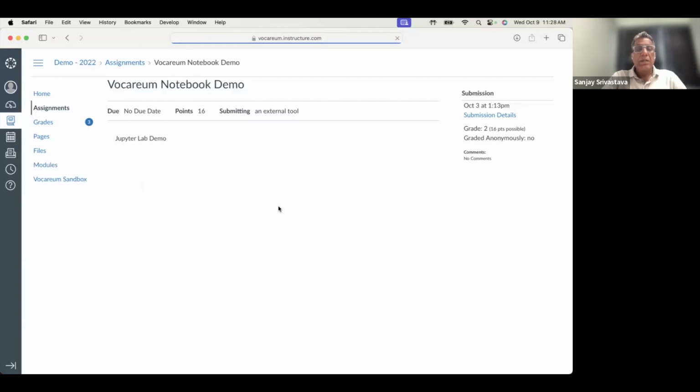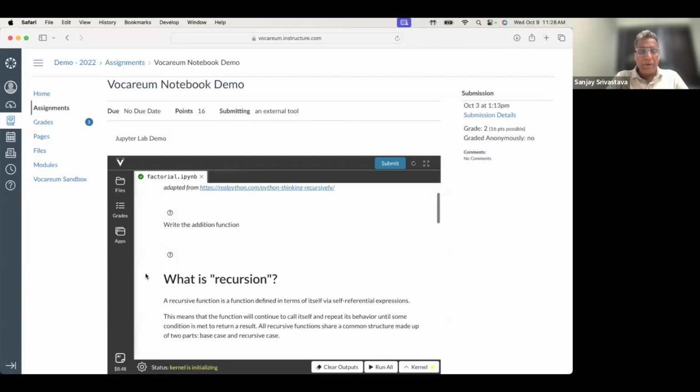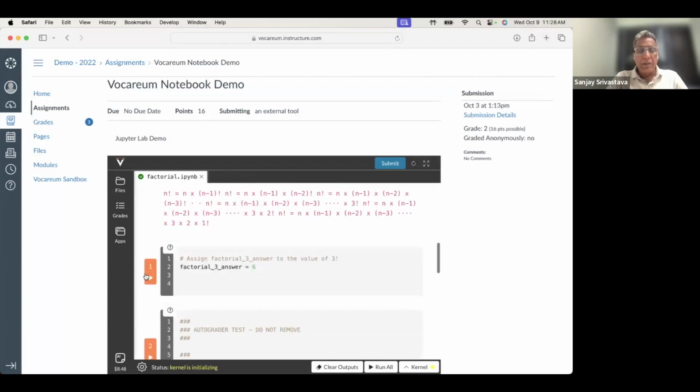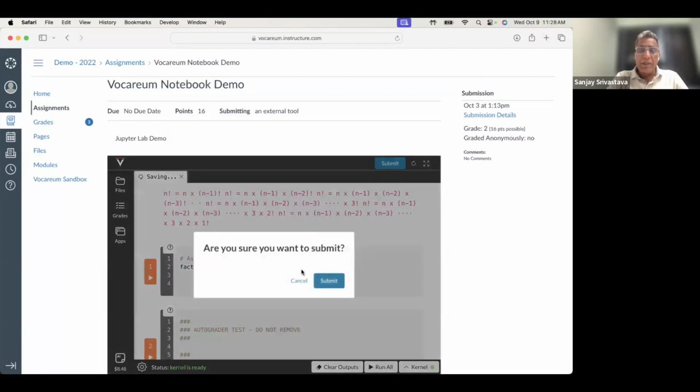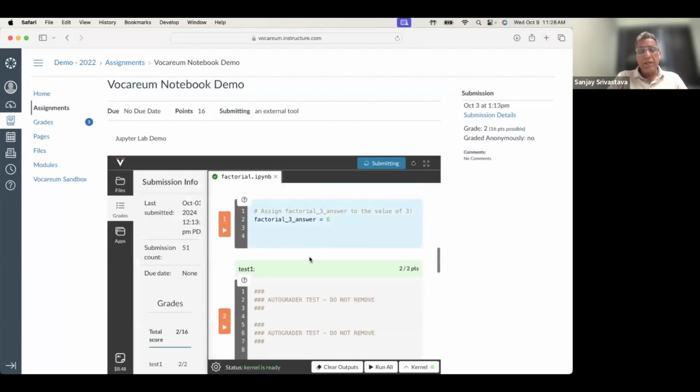Refresh it here. So this is a vanilla Jupyter notebook, which a lot of you who are coding might be familiar with. In this particular case, the teacher has asked the learner to do an assignment where you provide the factorial of 3, the value of 3, and then they can submit their work. The submission is auto-graded using something called NB grader.